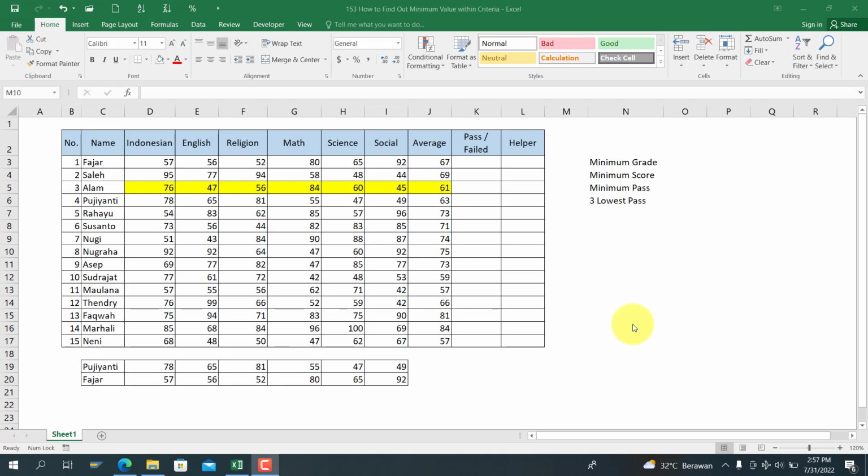Today I'm going to show you how to find the minimum value within criteria. Here, we will talk about students who pass or fail their exam. We have the criteria here. The minimum grade to pass the exam is an average score of 60.